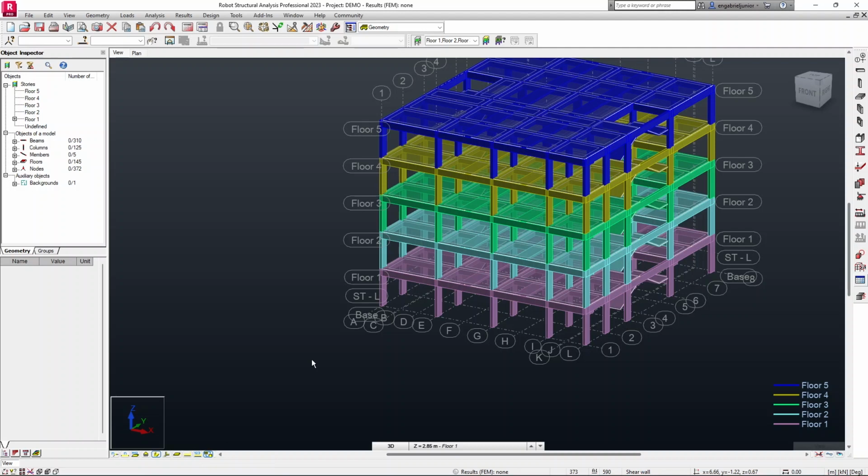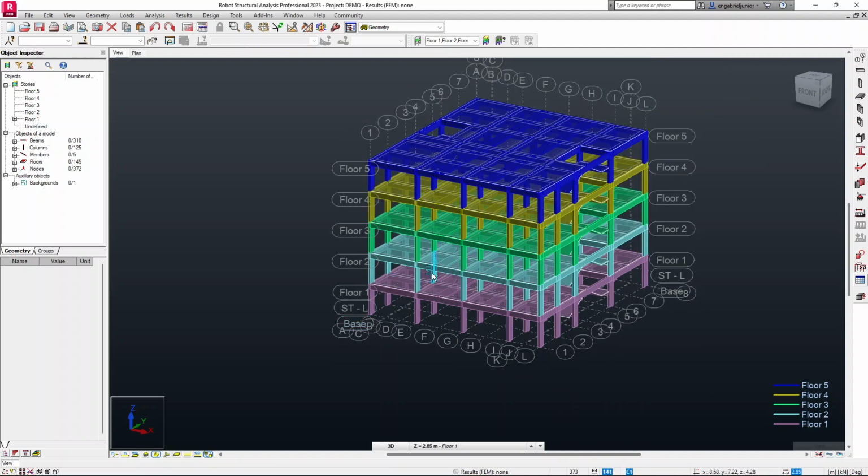So that's it for the brief review of the user interface. In the next video, I'm going to be looking at setting up the environment.